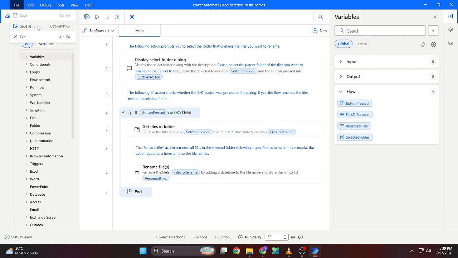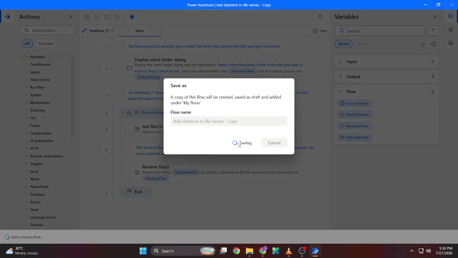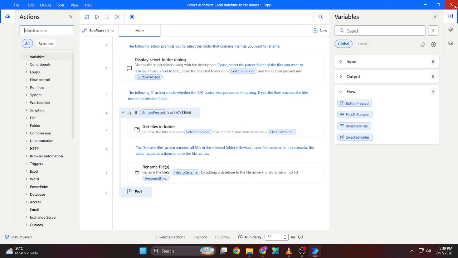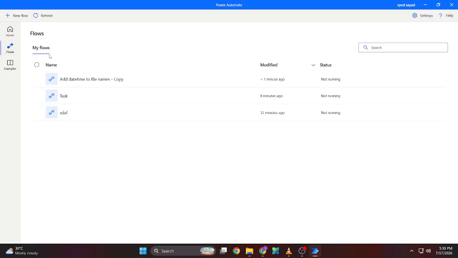Watch the automation carefully to confirm that each step works correctly. If needed, make adjustments and test it again. Finally, return to My Flows, where you can edit, rename, duplicate, or delete your automation whenever you need to. As you become more familiar with Power Automate, you can build more advanced workflows using additional actions and conditions.